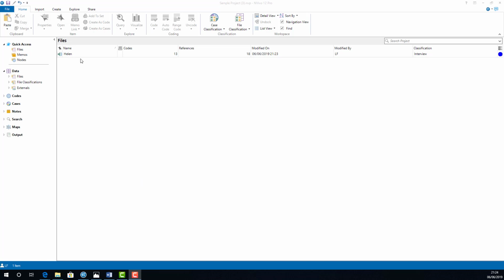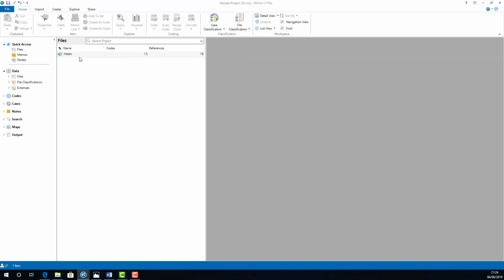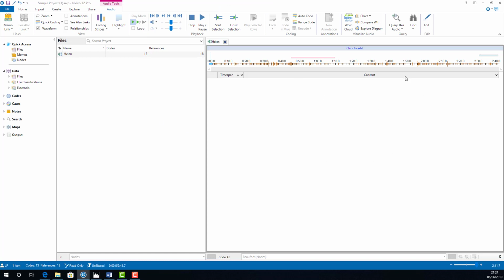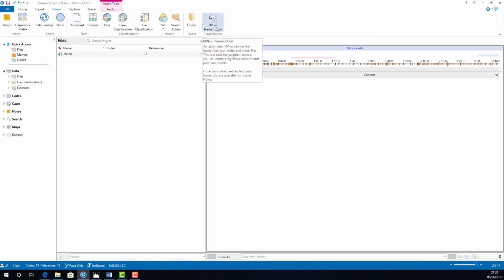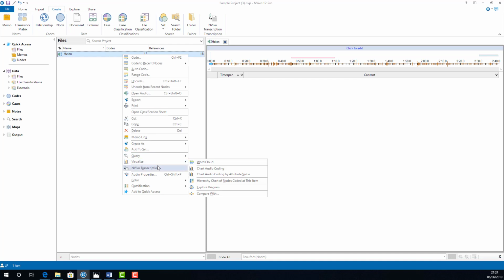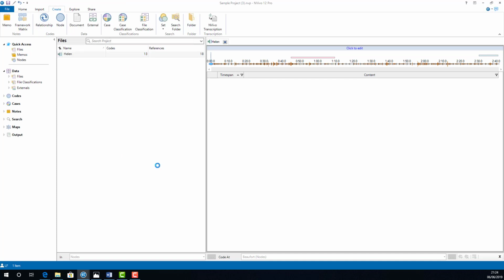In this case, I have Helen's interview, and we can see this is just an audio file. There's no transcript available. There's several ways that I can process this in NVivo Transcription, such as going to Create and then NVivo Transcription, but to make this quicker, I'm just going to right click and choose NVivo Transcription.